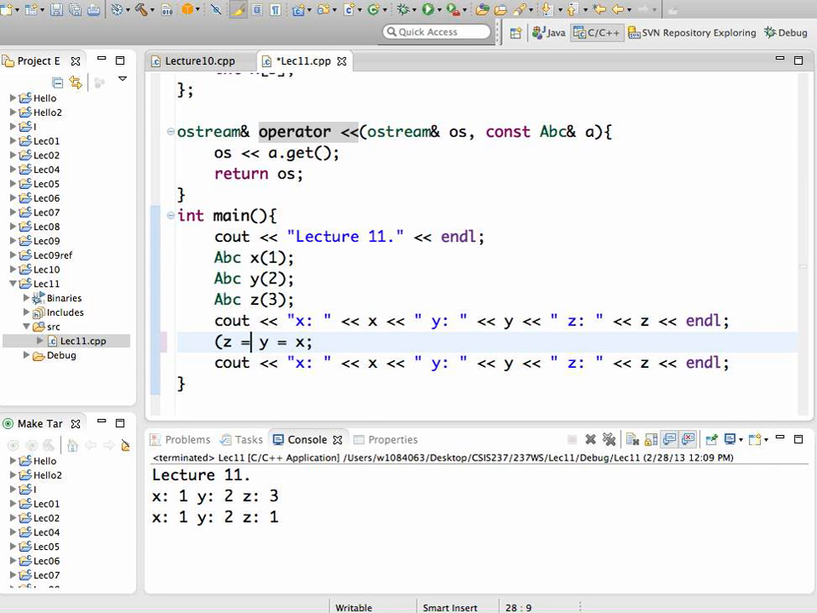All right, this thing does work, and it works the same way that ints work. It goes from right to left, assigns y to x. This whole thing has the value x, which is then assigned to z.